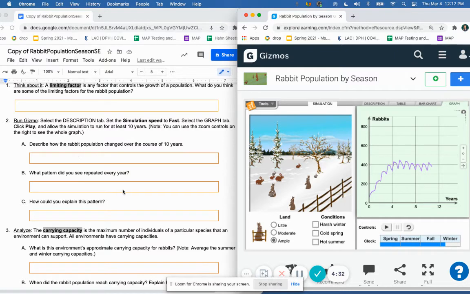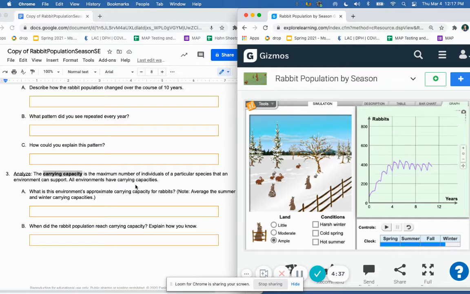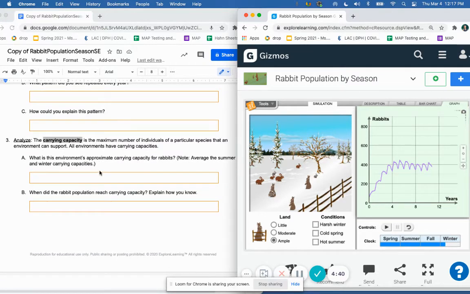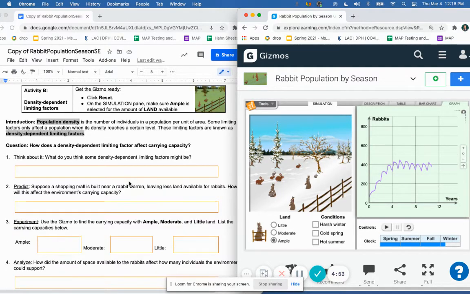So you're going to describe the pattern that you're seeing. How might you explain that? And what is this environment's approximate carrying capacity? So kind of an average between the summer and winter, so you can approximate that number. And then we're going to look at population density, the number of rabbits in a certain area. How dense can that population get? How many rabbits could continue to live in a certain area?